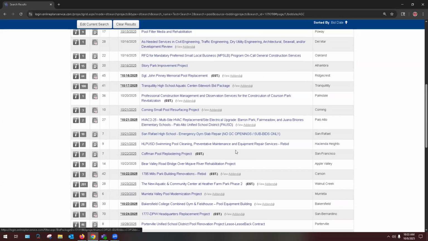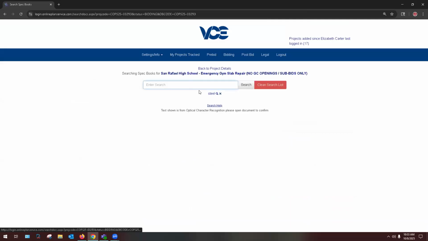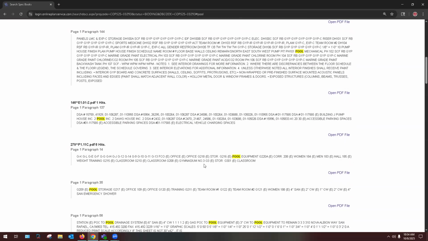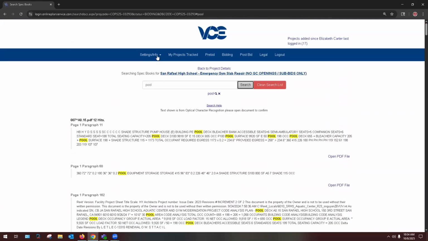So if we click on, say, this one and go to search specs and enter pool, it's going to come back with all of the hits within either the plans or the specs where that word appears. So you can open the PDF file right from there.